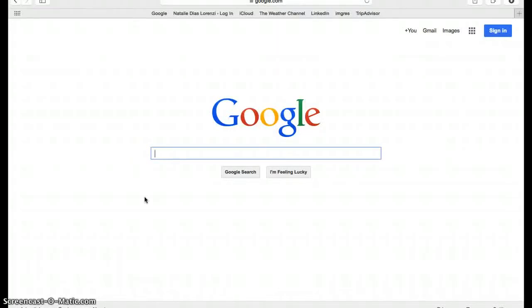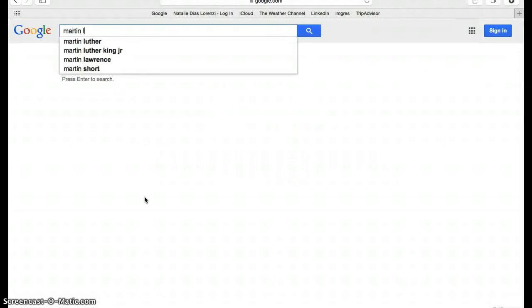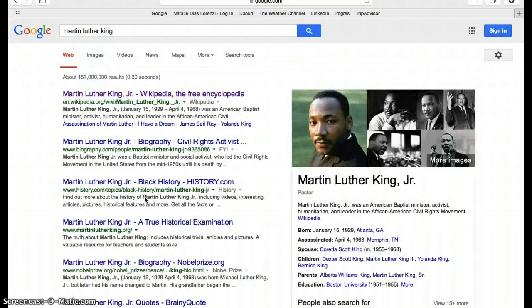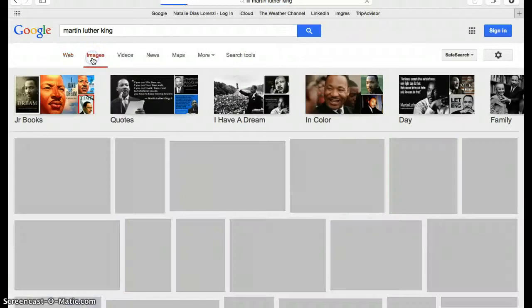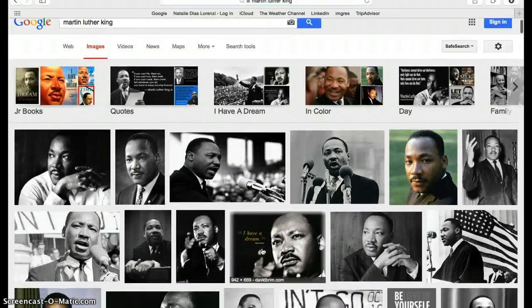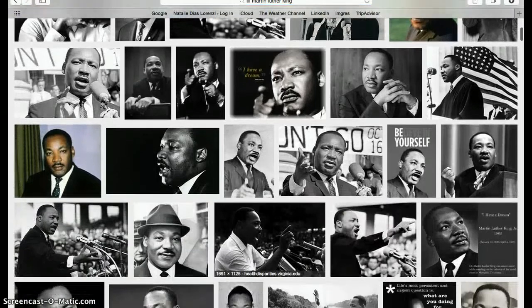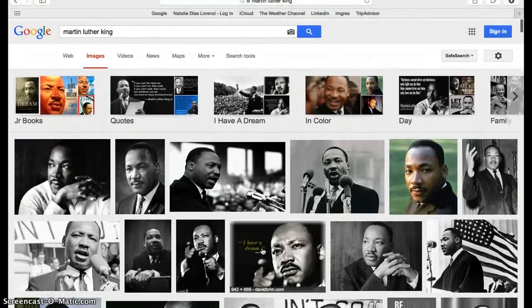Today we're going to learn how to find images that we're allowed to use on Google. A lot of times we'll go straight to Google and type in a search term, such as Martin Luther King, and we hit enter, and then we click on images. And all of these images come up of Dr. Martin Luther King Jr.